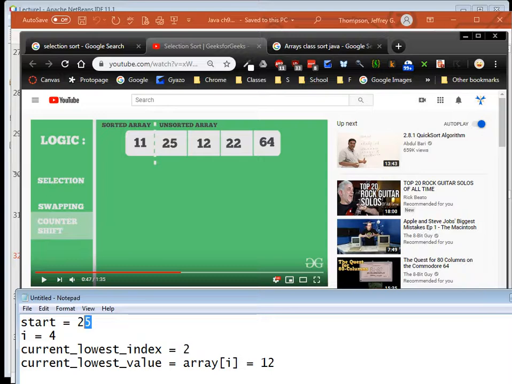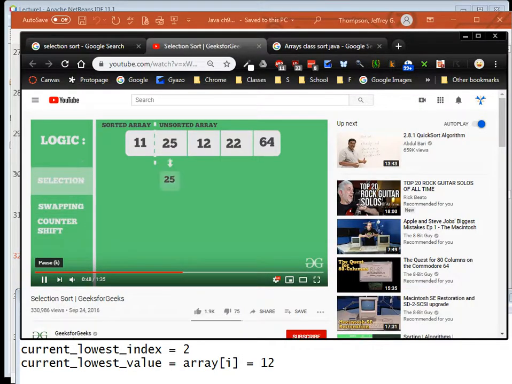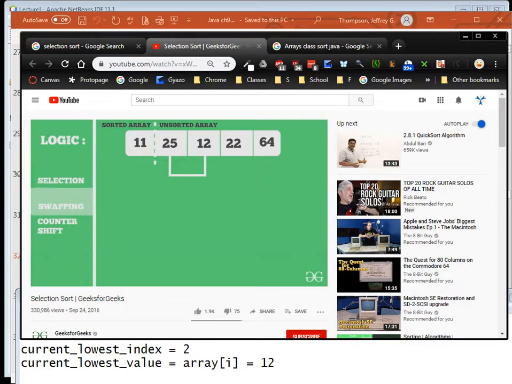And our starting position, I don't know why I wrote 25 there, our starting position is there, right, index 1. And so we swap values at positions 1 and 2. That's what it's going to do again. It finds the lowest value, which was 12, and it swaps the position of that lowest value with the current one.